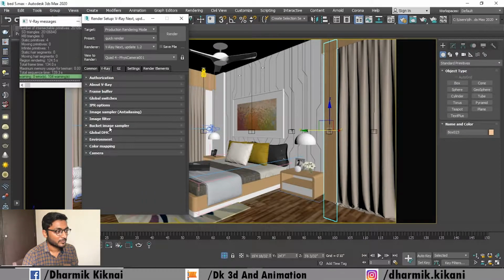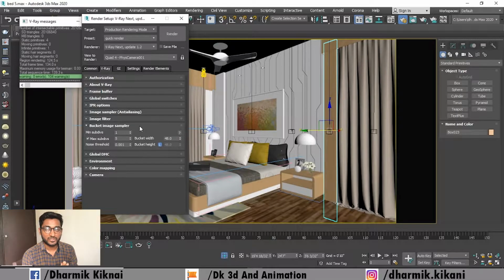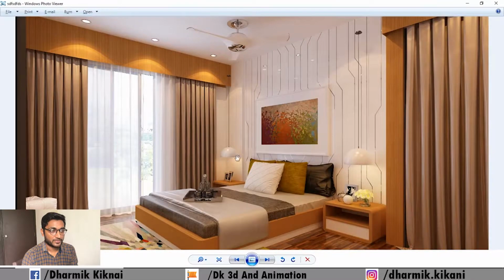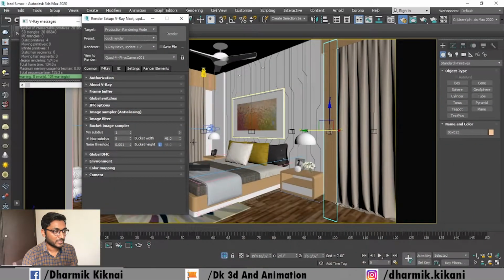Next one is bucket sampler. It is most important. As I said, I use only a value of 5 for this room, this model. So this is the 5 for my final render. But before final render, you need to use 1 and 0.01 for a quick result of your lighting and material. Next one is color mapping. I use exponential for interior and exterior work, so don't worry about it.